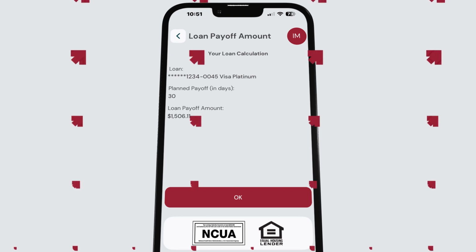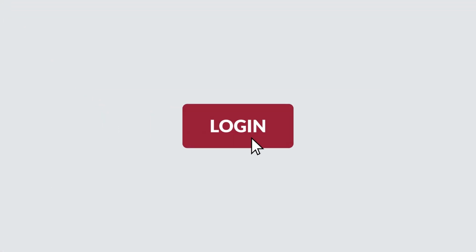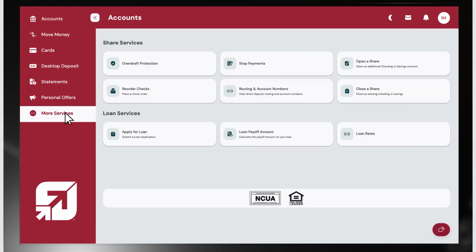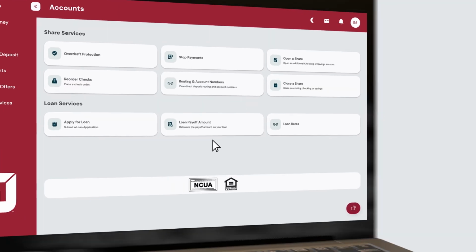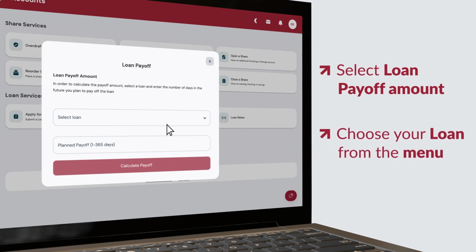To check your loan payoff amount with online banking, visit TVACreditUnion.com and log in. Click More Services in the left navigation menu. Then select Loan Payoff Amount. Choose your loan from the drop-down menu.